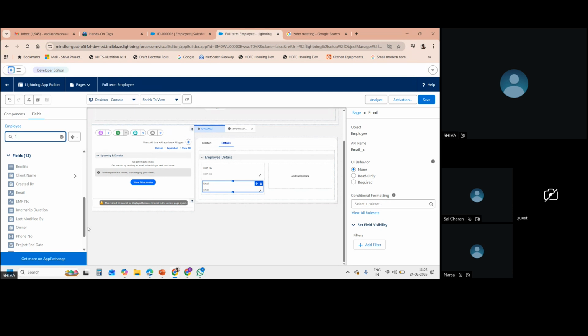So we can drag and drop the fields from the options, whatever fields are available, but we can't add it like that in a page layout. And we can make it read only, required, and we can control the visibility here for the fields. Let me show you.